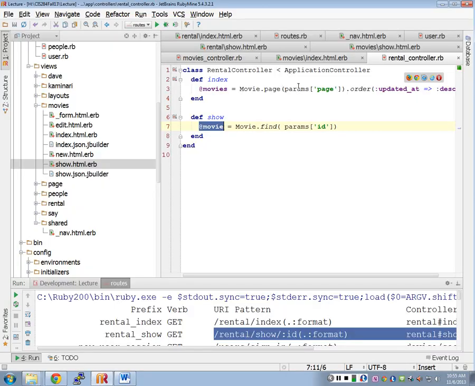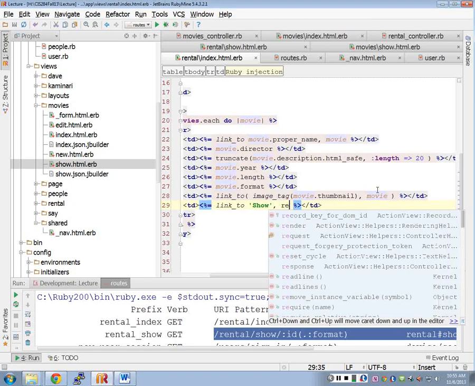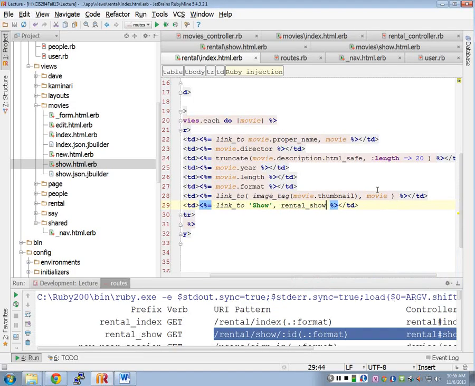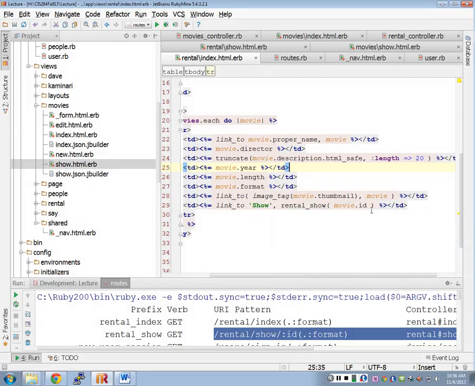Well, now we have to fix the index page. So instead of linking for our show here, we don't want to link to the movie. We want to link to our rental show path with the movie ID. And I could say movie.id. I don't have to, right? This is optional. But that tells you that now that's going to be passed. It will create a link to the rental show path with this particular ID pushed on the end of it.